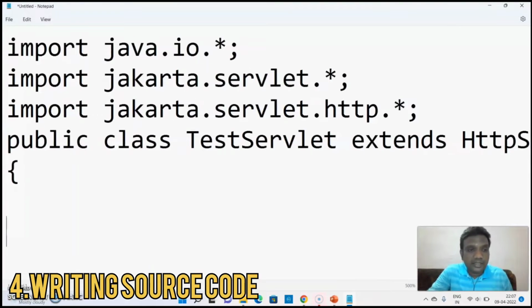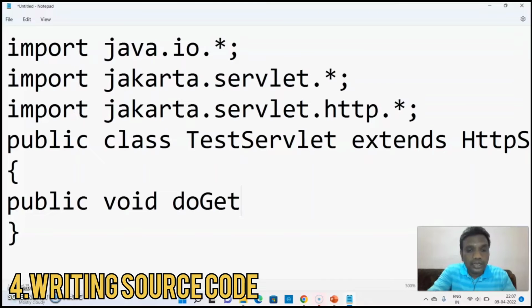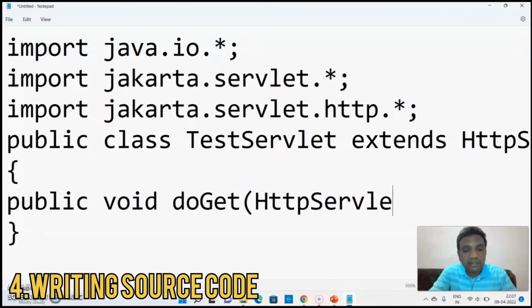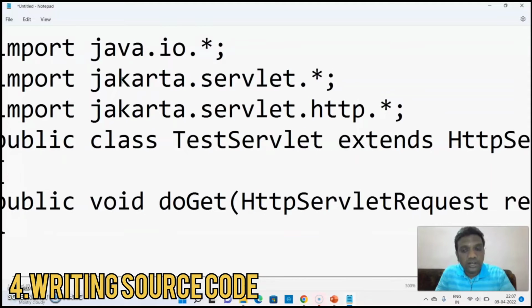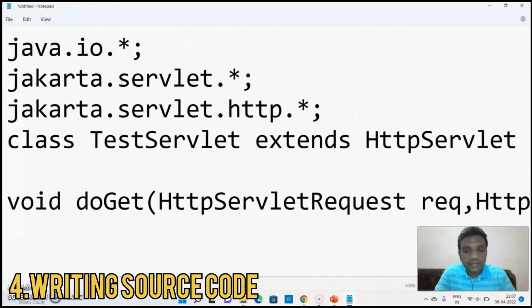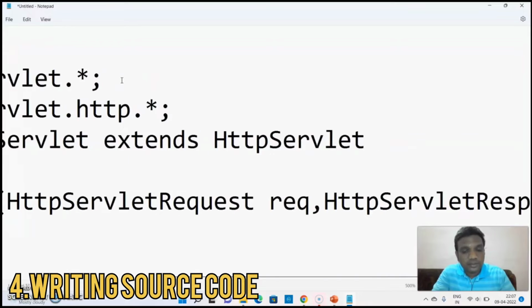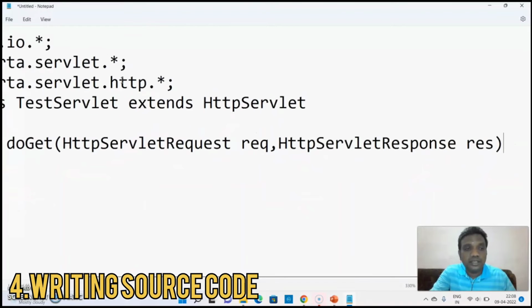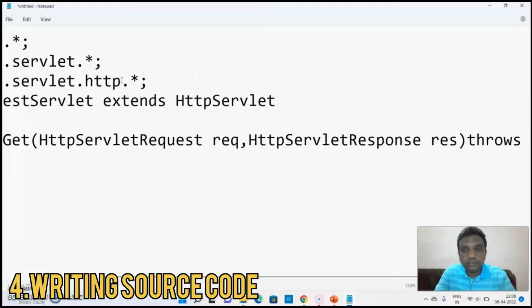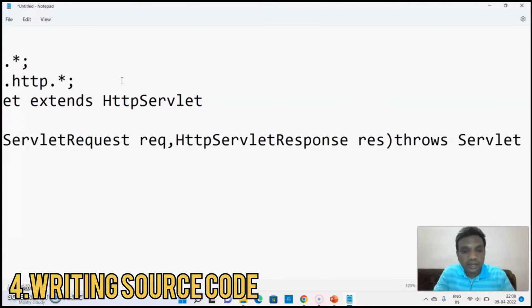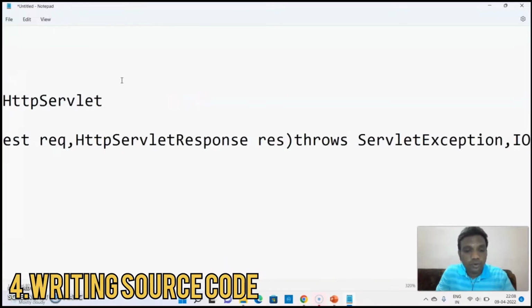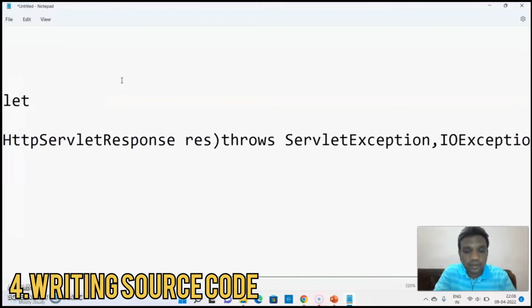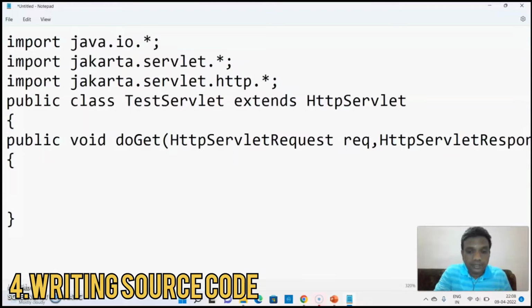Then inside that, I will write my function, public void doGet of HttpServletRequest req, HttpServletResponse res. So I will write a function, then throws ServletException, IOException. Then inside that I will open the braces.